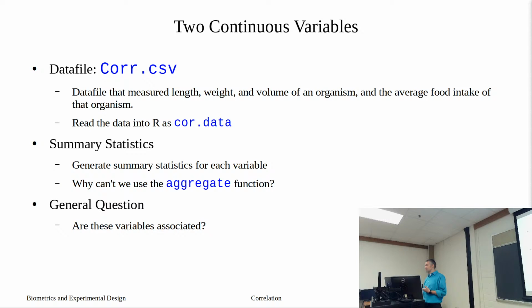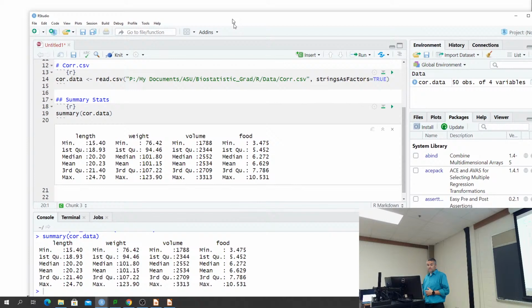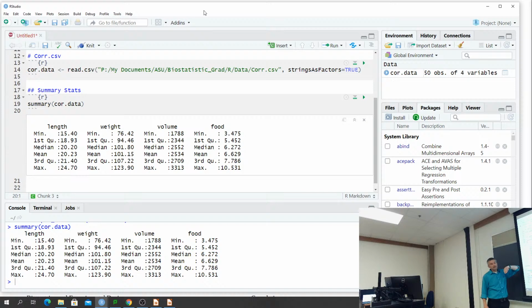All right, so we look at these data. We can see that these are continuous variables, because the summary function reports means, medians, quartiles, min and max values, and so forth. A general question we have with this data set is, are any of these variables correlated? So how do we go about looking at that?